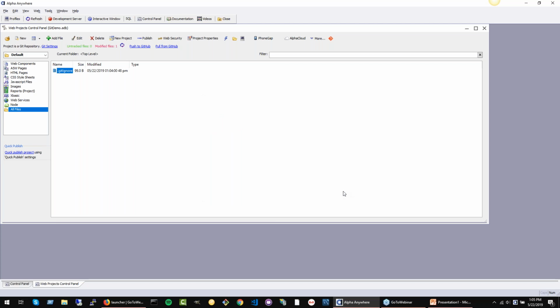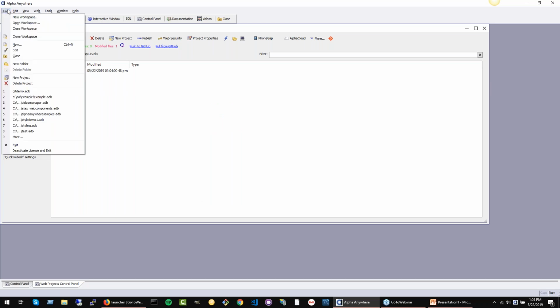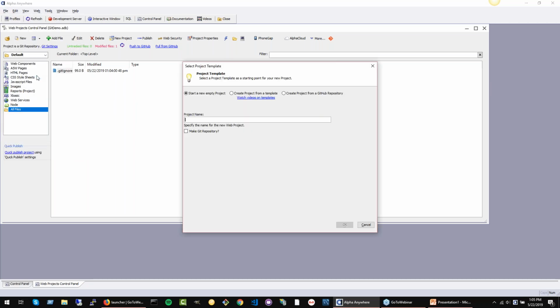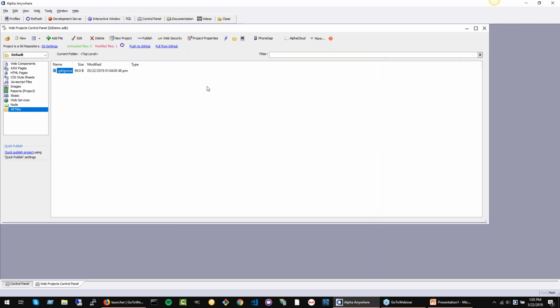This Git repository is associated with a project in my workspace. If I create a new project, I will be given an option to make it a Git repository or copy it from GitHub. I'm gonna cancel out of that.